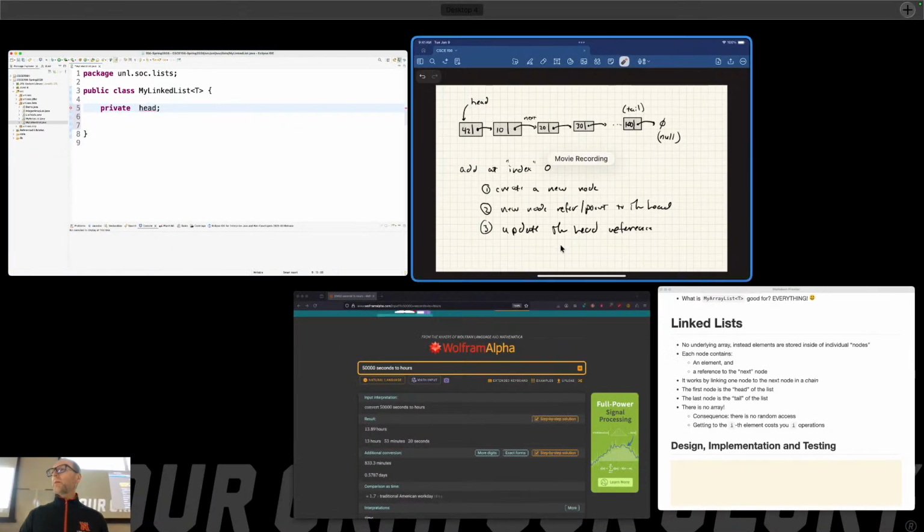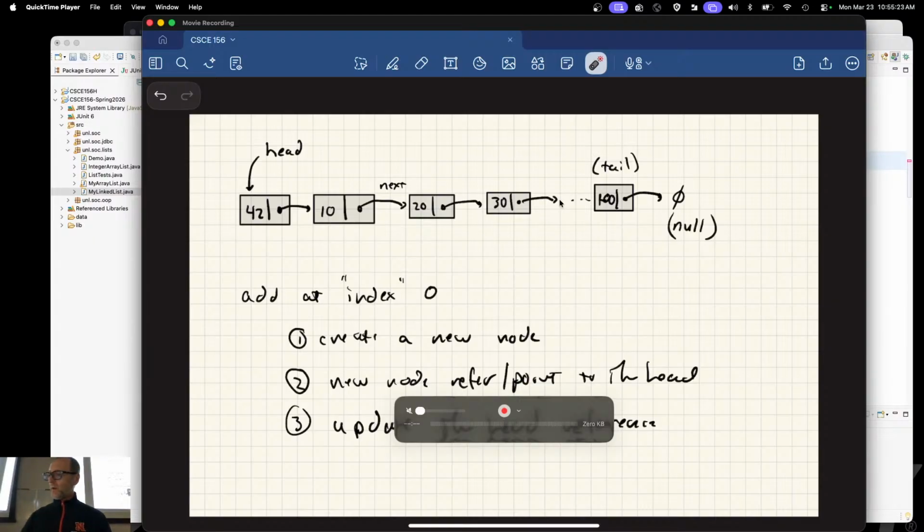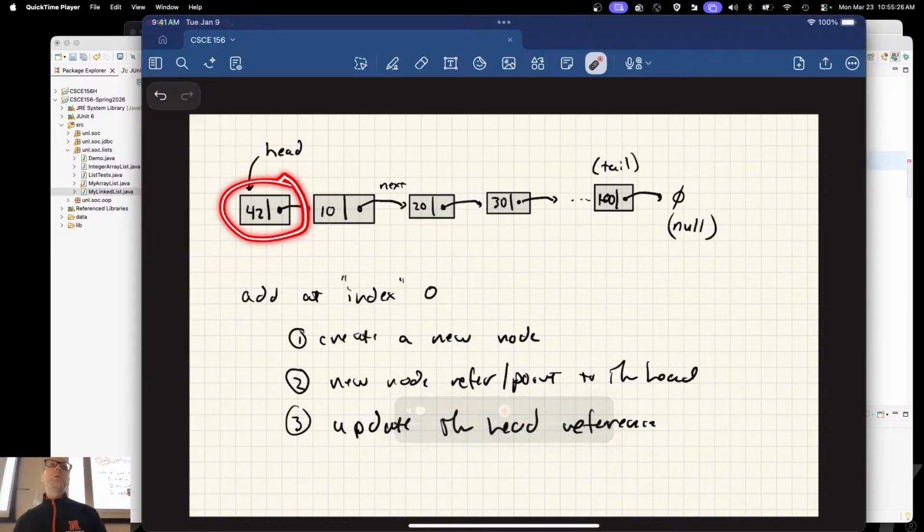All right, let me come back over here to our depiction. The head is referencing a node. The node contains two elements: the element that is being stored here, and then a reference to the next element. So let's go back to object-oriented programming. Anytime that you have two or more pieces of data that need to be logically connected together, what should you be doing?